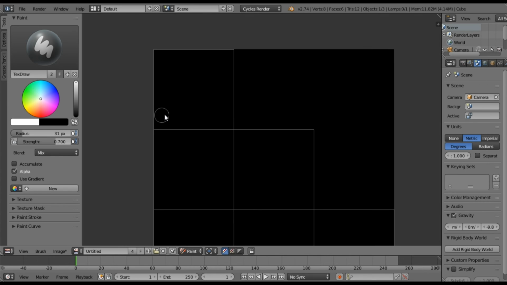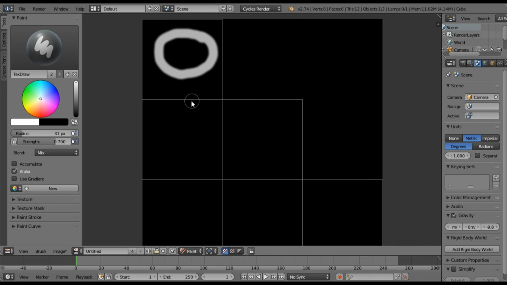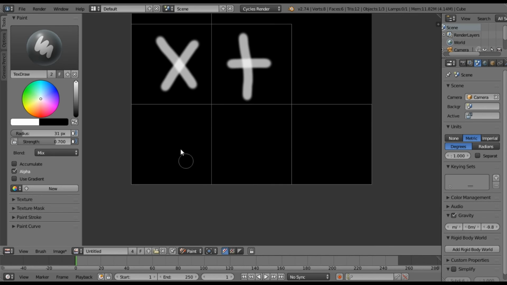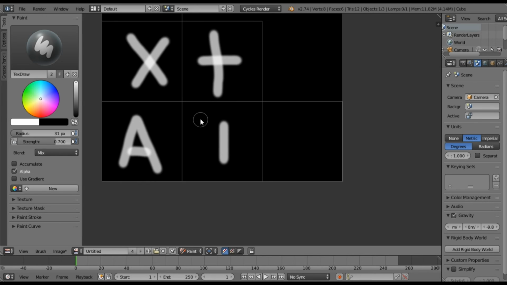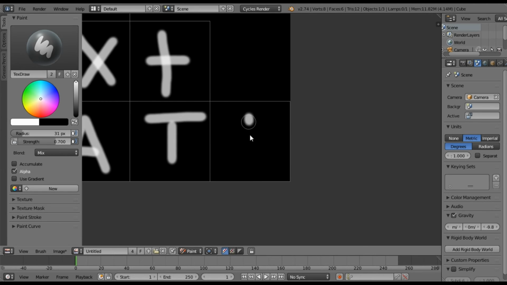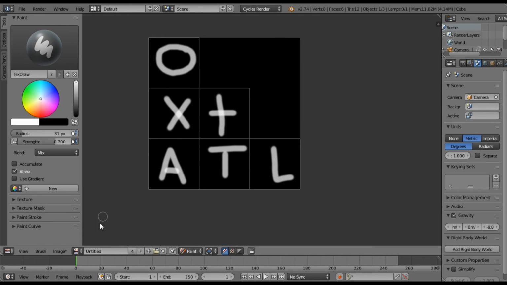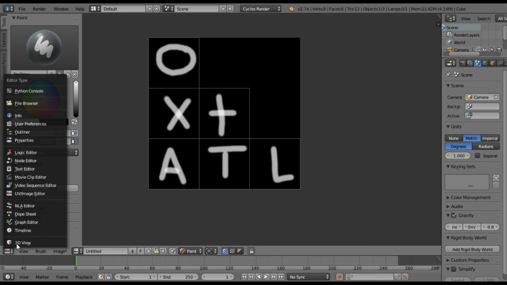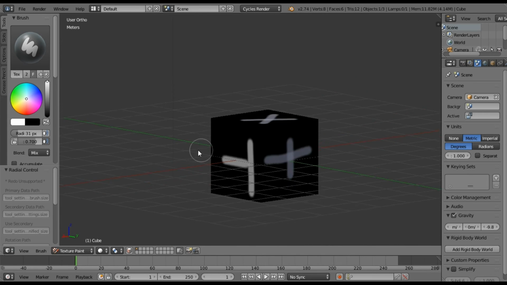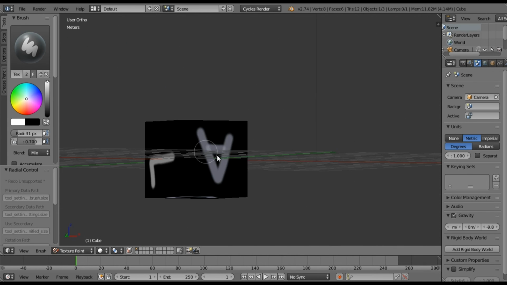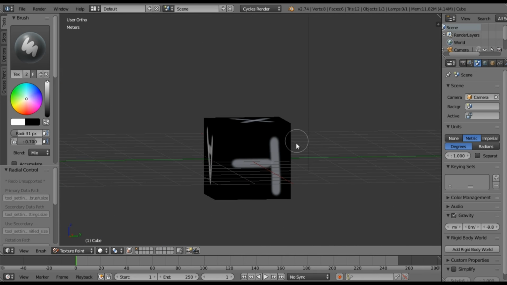So let's say I want a circle on this side. Let's put an X on this side. Let's put a cross on this one. We'll put an A in this box. We'll put a T in this box. And we'll put an L in this box. And I can now go to my 3D view and show you how all of these have appeared.